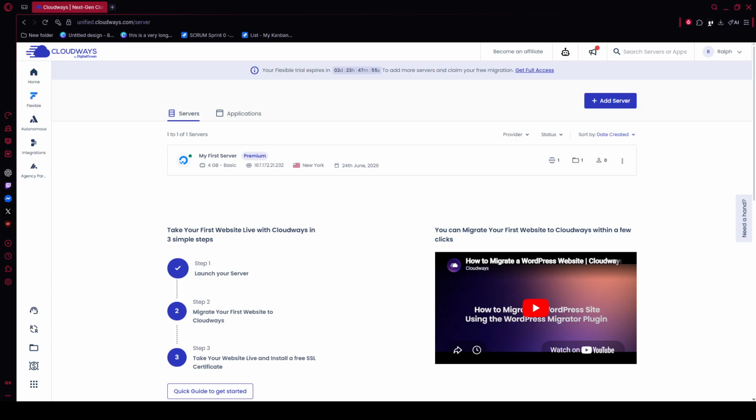Before moving on, take a moment to review your application settings, server usage graphs, and backup status inside the dashboard. Make sure everything looks healthy and properly configured. Once that's done, your WordPress site is live, secure, and ready for you to start building.